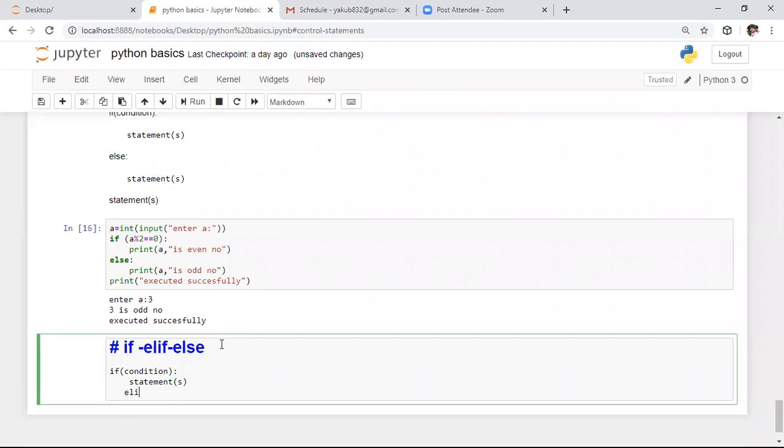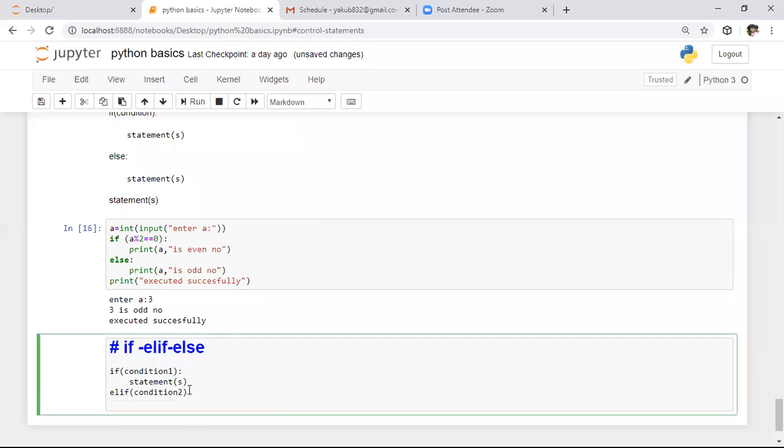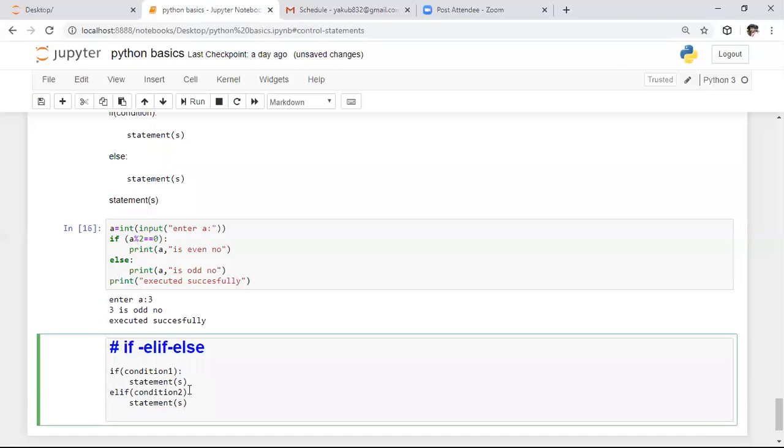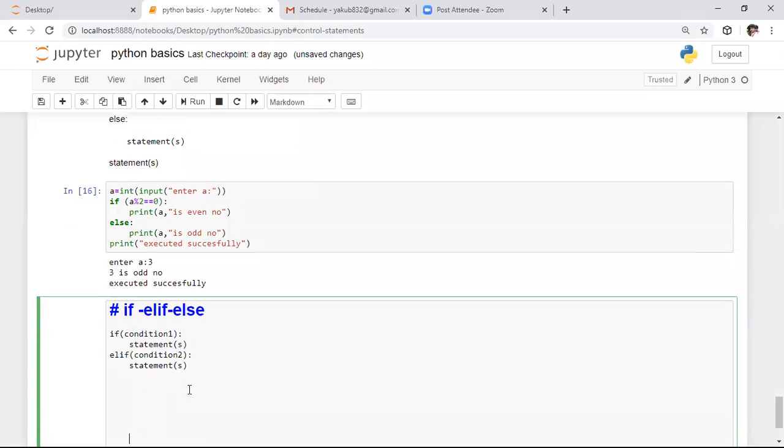After this, we need to specify the elif condition. For elif also, we need to specify the condition. Initially I'm saying this as condition 1, and here I'm saying this as condition 2. After condition 2, whatever statements you want to print when this condition is satisfied, you can write those statements here. After this, you can write any number of elif blocks.